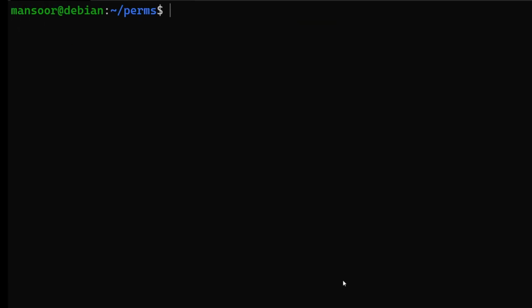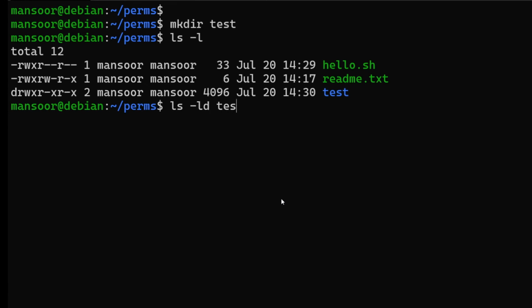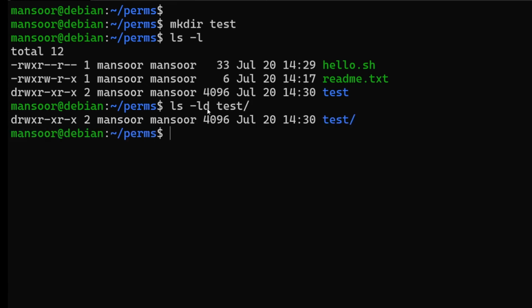Okay, now let's create another directory. Here with ls, if you use the -d option, it will not list the contents of the directory. Instead, it will just list the directory itself. Here I wanted to see the permissions of the directory itself, not the contents. That's why I used -d. Here we can see something is different. First of all, the first dash is replaced with d, which corresponds to a directory.